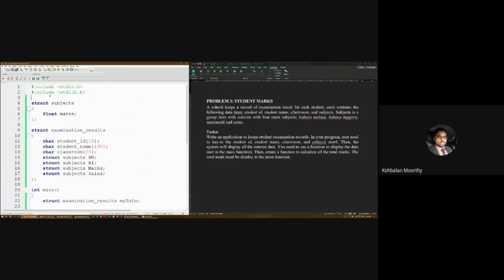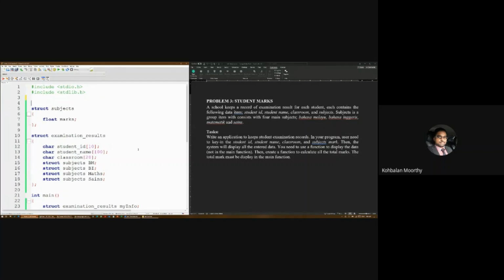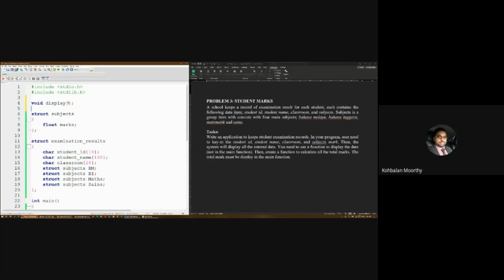So let's see. We declare a function prototype, as I taught you last week, the same. We want to display. Does the function return anything? No. So it's going to be void. And since I'm going to display, I'm just going to name it display. Okay. This is the standard function prototype.